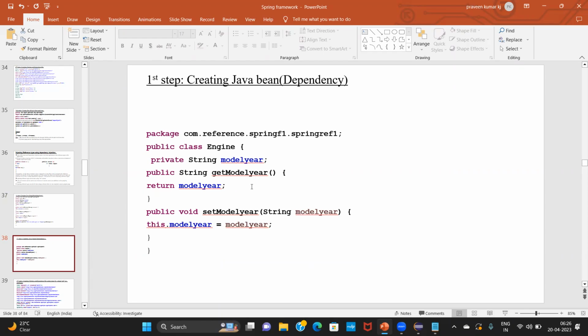getModelYear is a non-static method present in the Engine class. Meaning if you want to call this method, you want the object reference of Engine, right? So that's why I'm telling my container to create an object of Engine, and then using that Engine reference, it will inject that reference into the Car class. Using that Engine reference, you can call this getModelYear. So totally, if I want to call this non-static method, my container should create an object of the Engine class during runtime, and it should inject it into the Car class.